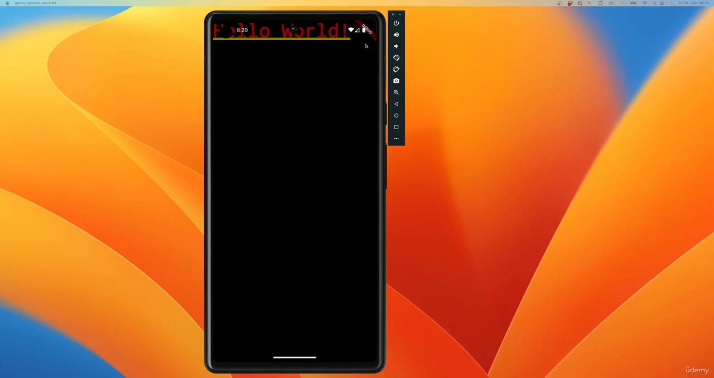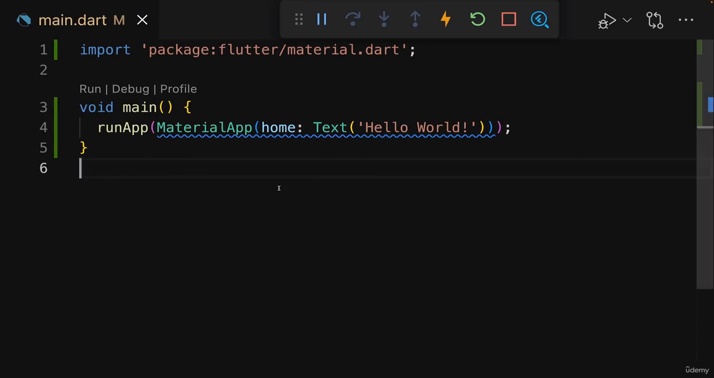So we got our first screen output, our first basic UI, even though it's of course neither helpful nor pretty, but it's a start. We achieved this by combining the Material app and text widgets and passing that widget combination in the end to Material app. Now you might notice that there are some blue squiggly lines below that code.